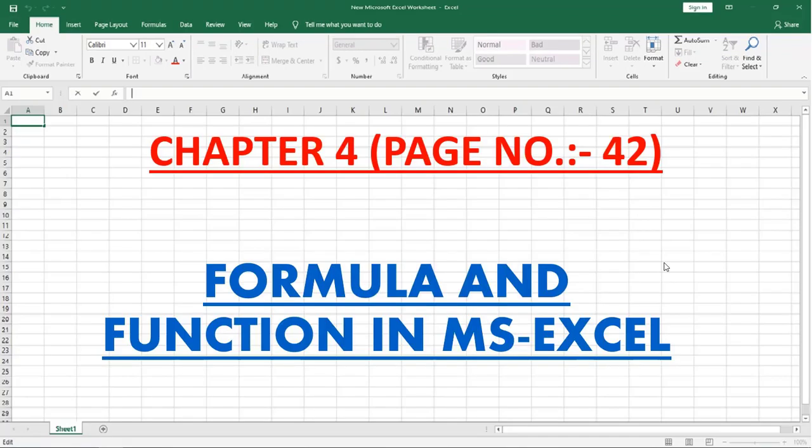This is the end of our chapter Formula and Functions. It's all about today's class.